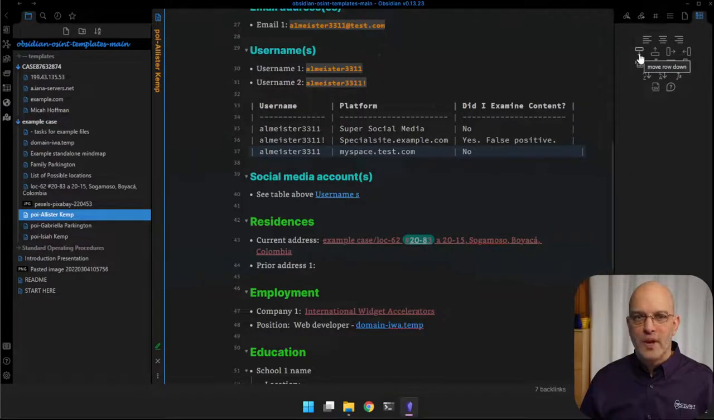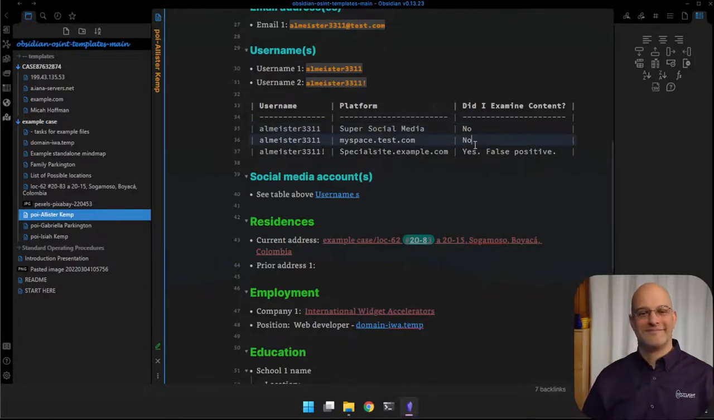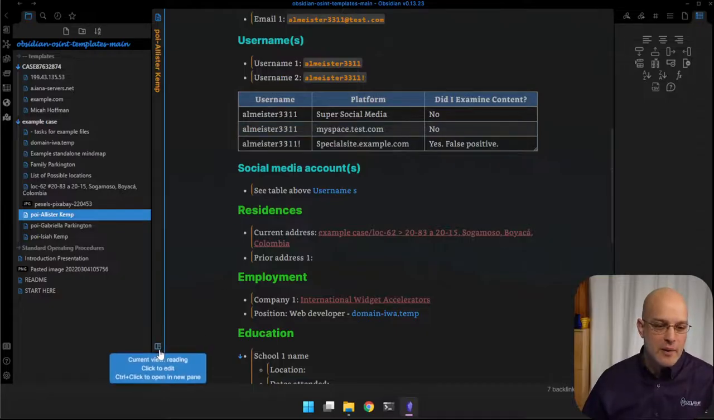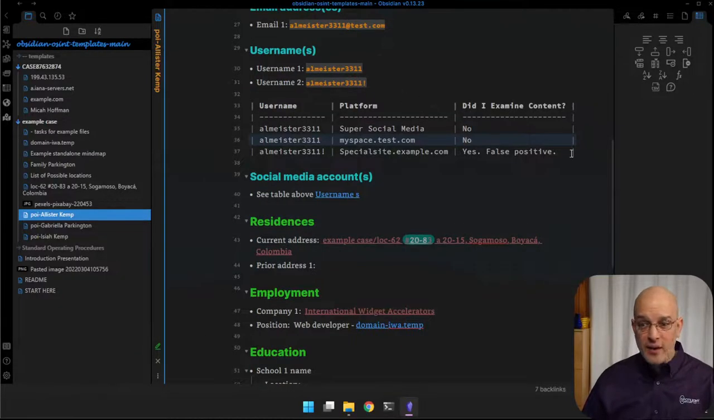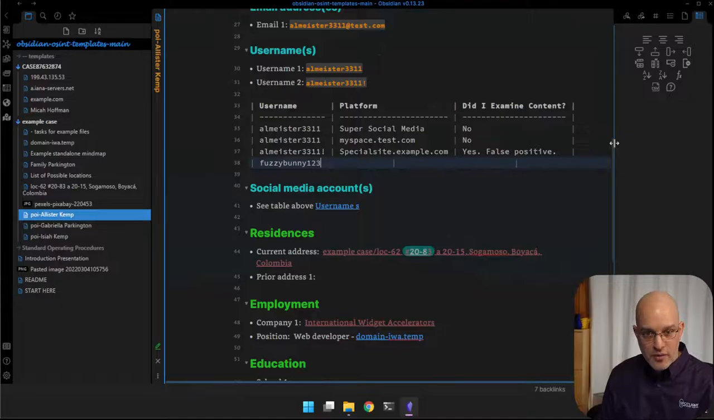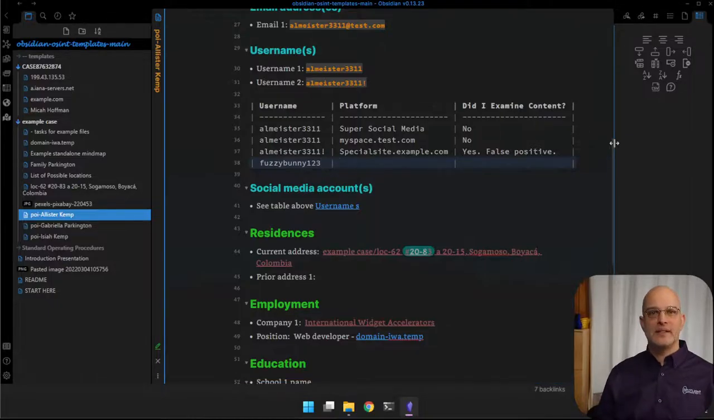This toolbar allows you to move rows, insert columns, and sort. Let's say I wanted to sort this column. I just click in it and say sort this column, and it sorted it. And if I go to reading mode, it looks like a nice table. Really simple to do, right? You just type stuff out. If I wanted to hit enter and type in fuzzy bunny 123, hit tab, I'm in the next cell, just like it would be in Excel or LibreOffice or another program. And you can do all of these things very simply.